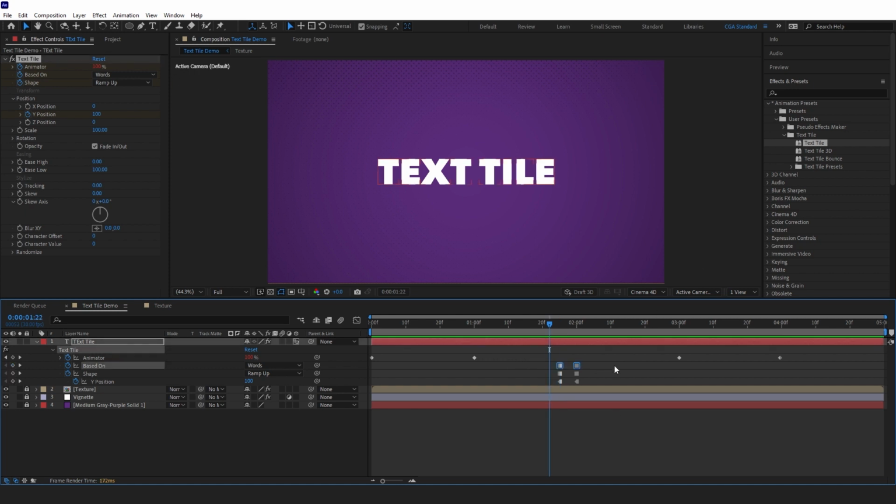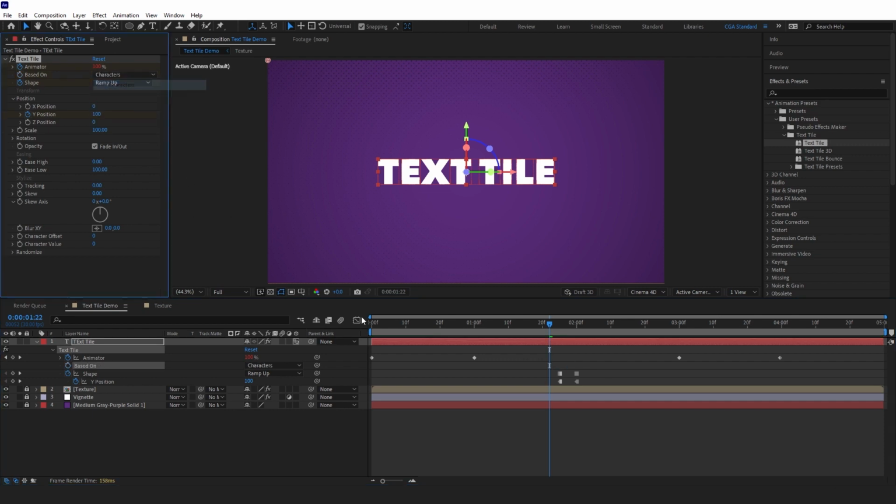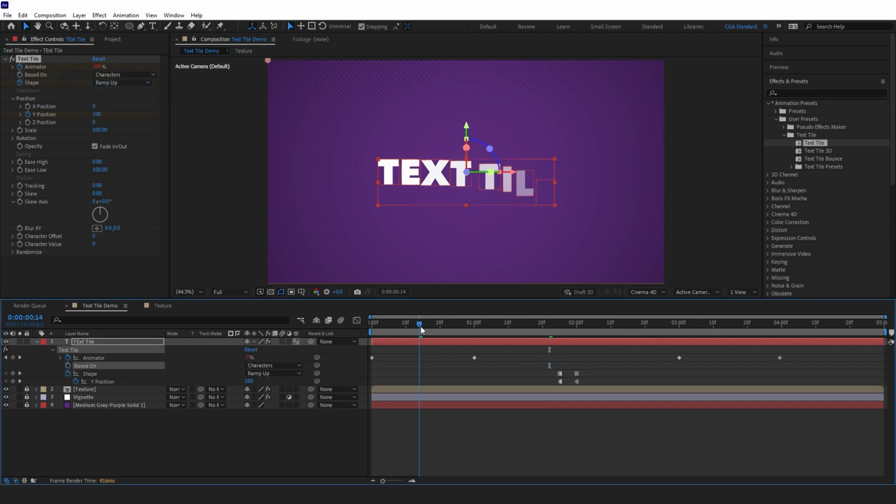I'm going to delete those two keyframes here, and I'm going to change it to characters for the entire time. And I'll put my time indicator in between here so you can see what it's like halfway through an animation. So I won't be adding any more keyframes just for now. I'm just going to show you what each parameter does.